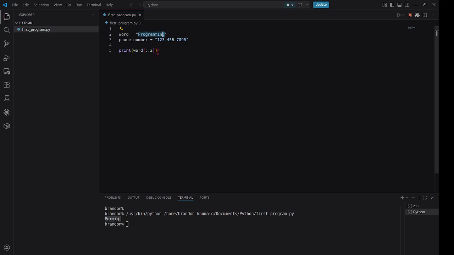Okay, so with start and step, the step tells Python how many positions to move each time. Here we didn't include anything. Starts from P, move 2 positions, which is 0, 1, takes this one, then 0, 1, takes this one, 0, 1, and then takes this one.